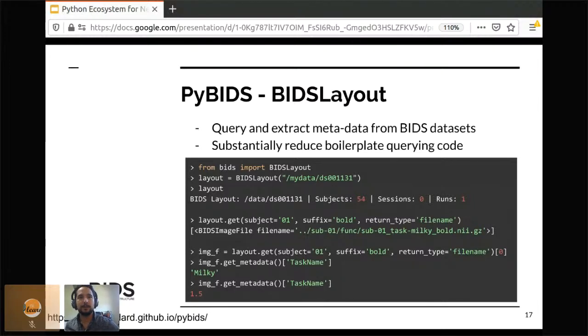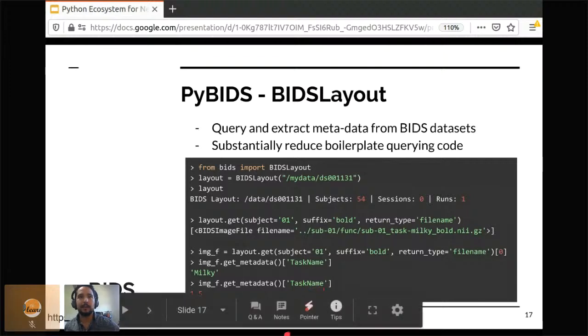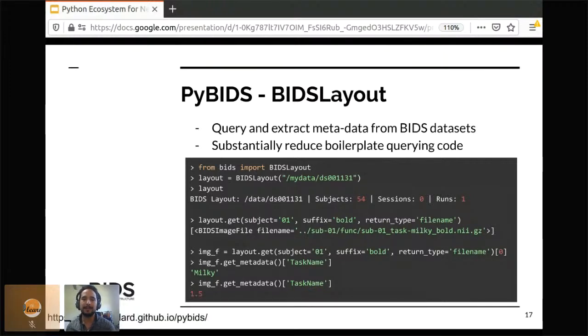What's the, oops, this typo is supposed to say repetition time. What's the repetition time associated with that volume? So this makes it really, really easy to parse and consume BIDS datasets using a pure Python API. So highly recommended if you're using BIDS datasets.